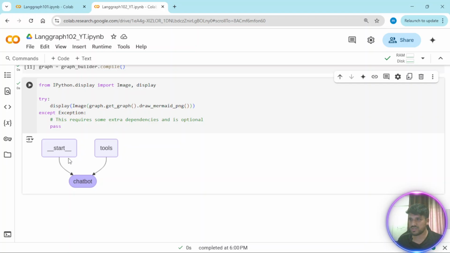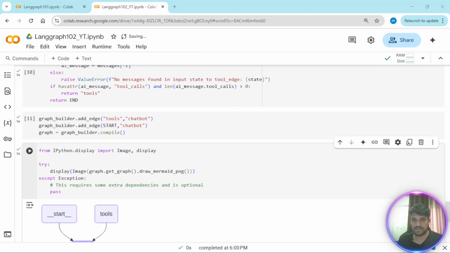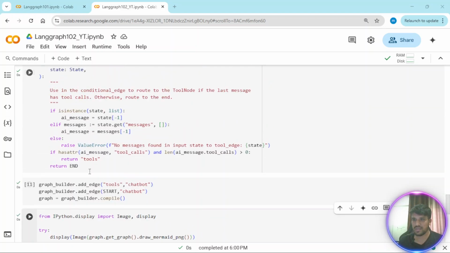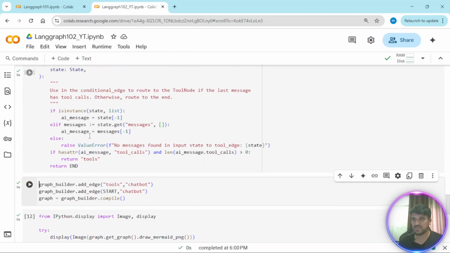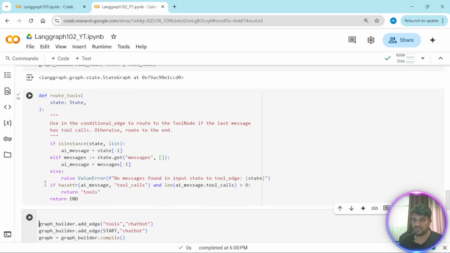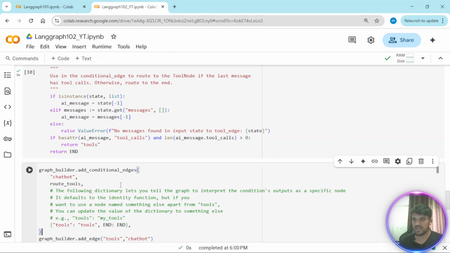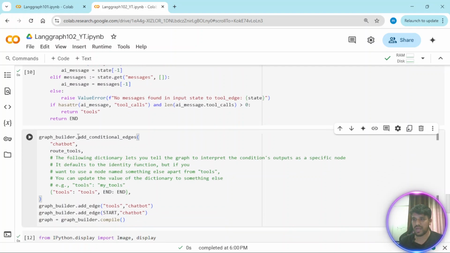Let me add the start, chatbot, then chatbot tools, and then end. Okay, something we are missing. Oh sorry, we forgot to add our conditional edges. Let me add the conditional edge here, because we mentioned the route tools but we haven't mentioned the conditional. So I want my graph builder to add conditional edges: it goes to the chatbot, and the route tools.